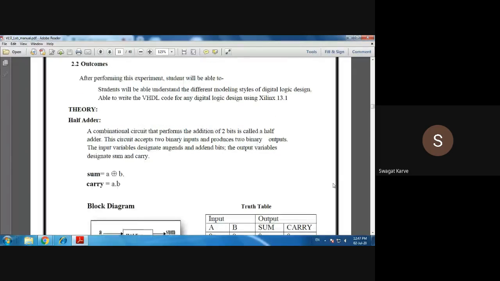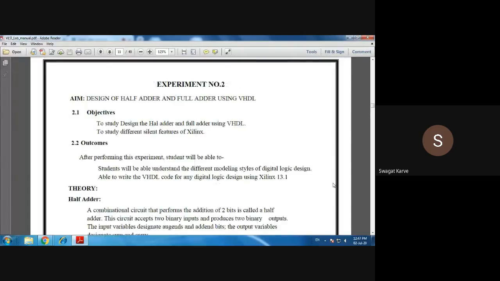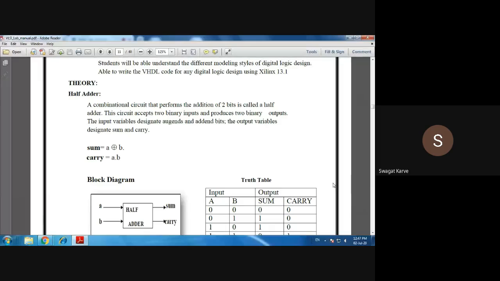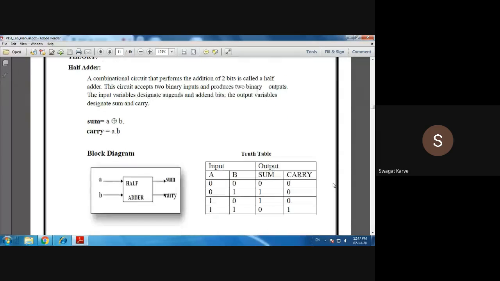Now we will start our discussion with a very simple circuit, that is the half adder and full adder. All of you are aware of this circuit. Now you can see the block diagram of this half adder. It has sum and carry as outputs, and A and B as inputs. It is not necessary that you mention only A and B. You can mention X and Y, no problem. You can mention P and Q, no problem. You can mention S and T, doesn't matter. Here I have mentioned A and B.